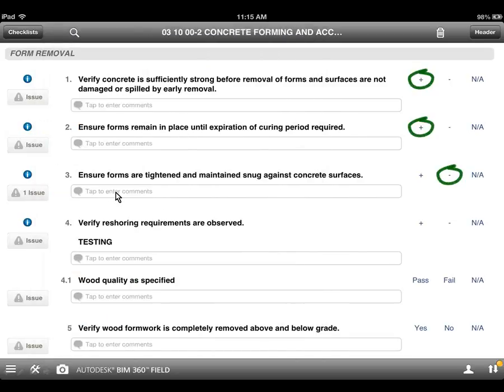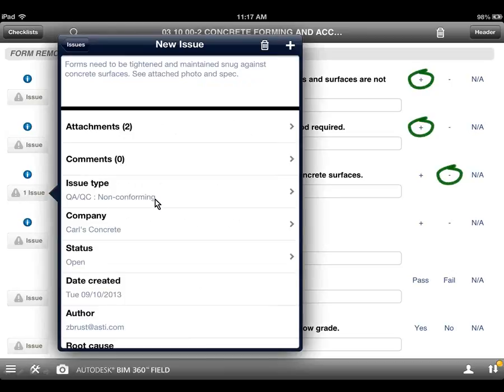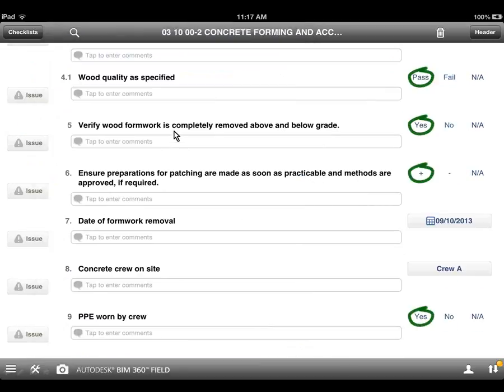If I want to, I could enter comments as well related to this particular issue. So you'll notice also that there are two attachments that have been added to this issue. As the issue is being created, I can go ahead and select attachments, and then I can include photos, PDF files, any other information related to it.